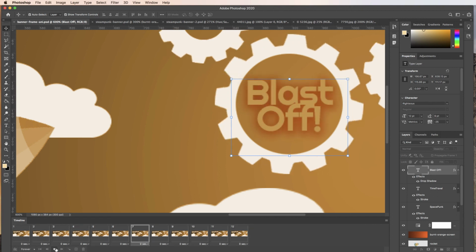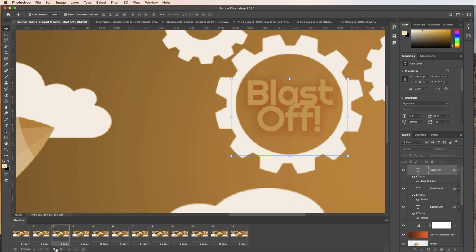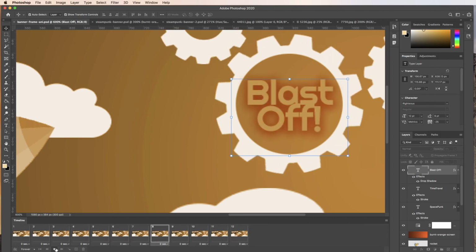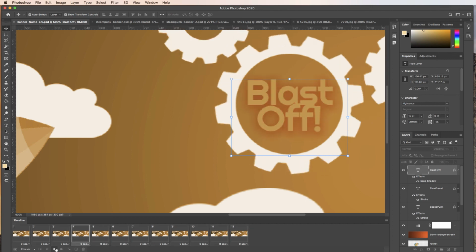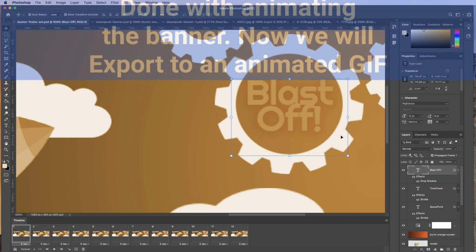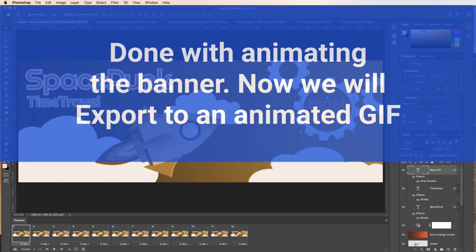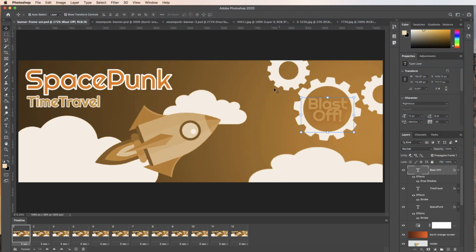And now we just have that drop shadow fading up and fading back, which gives us a little more visual interest to that call to action. It draws in the user's eye. We are at our last step, so let's zoom out, and what we'll do is export an animated GIF.